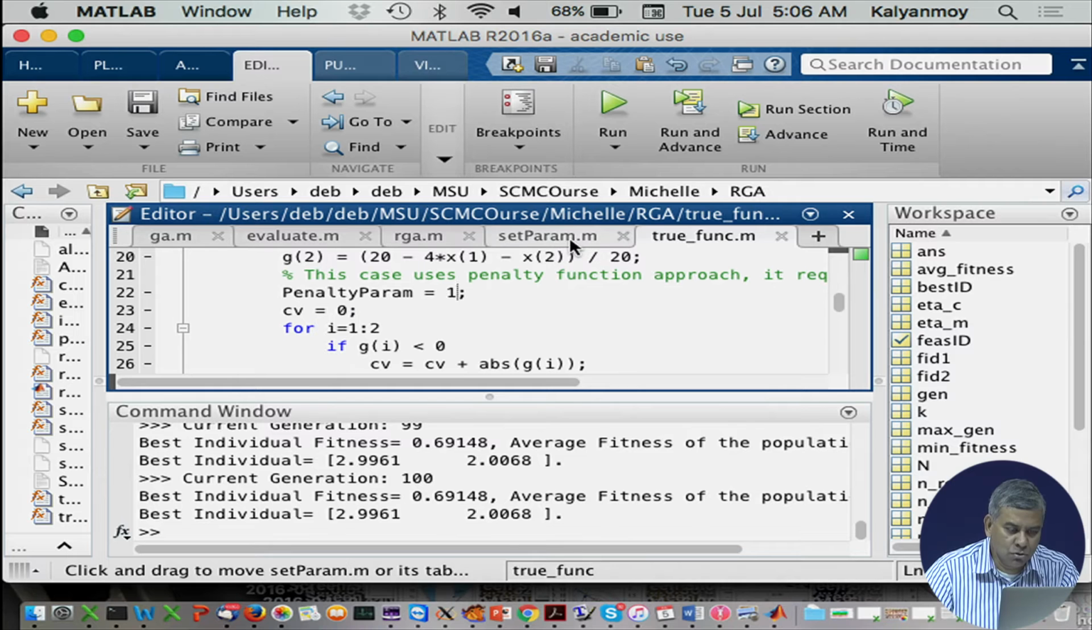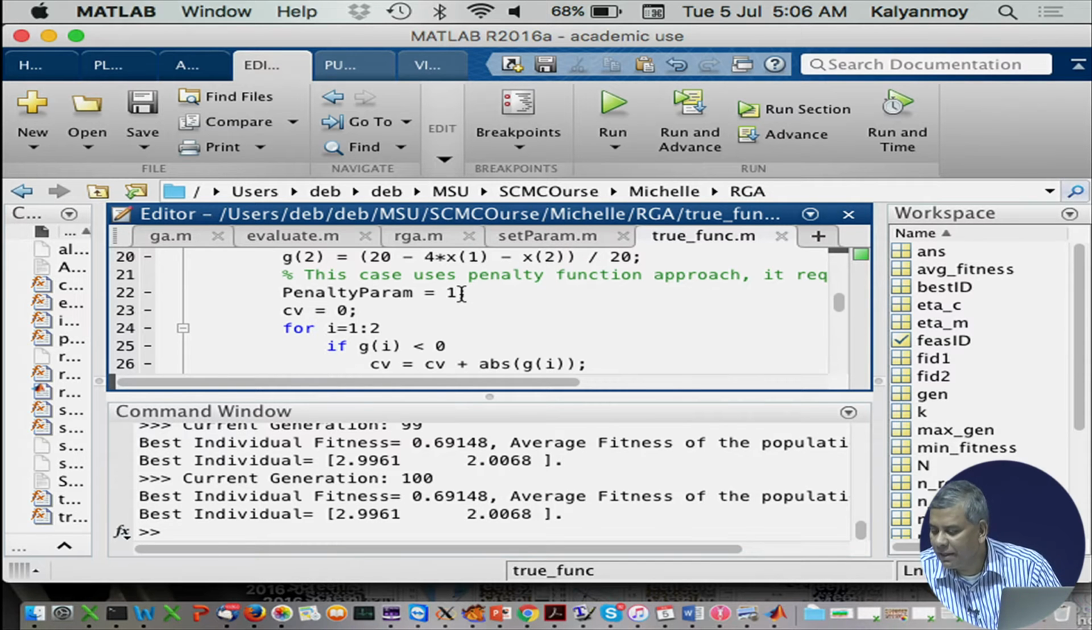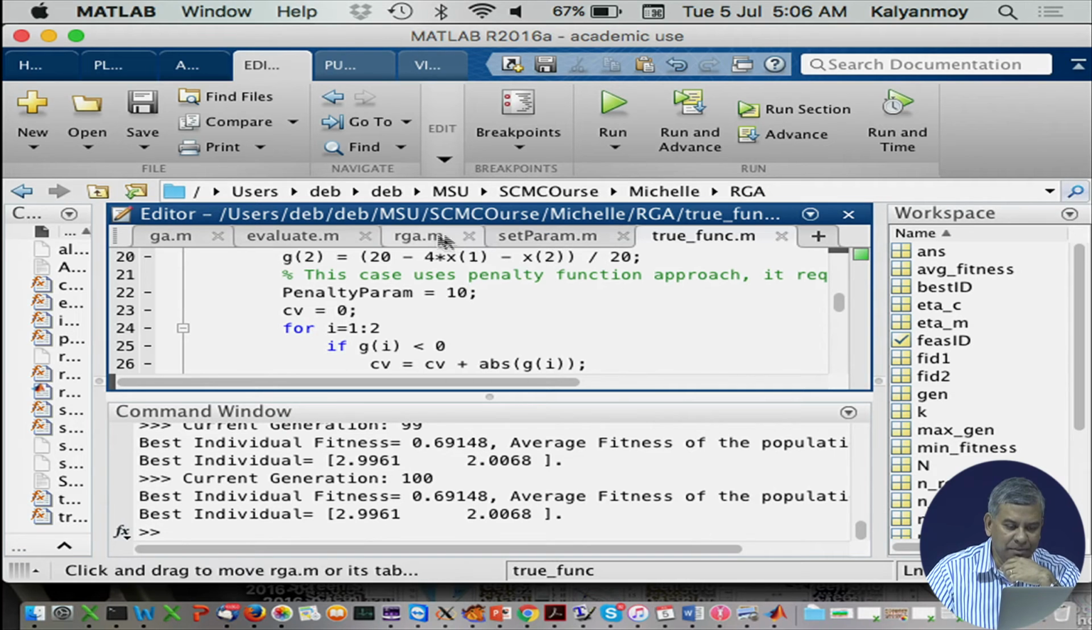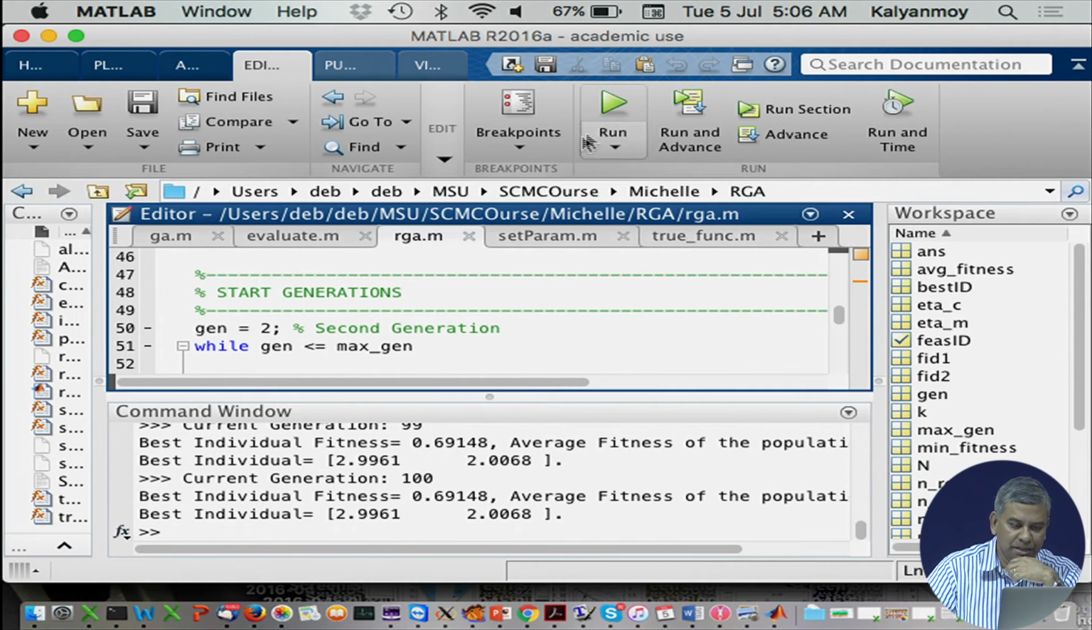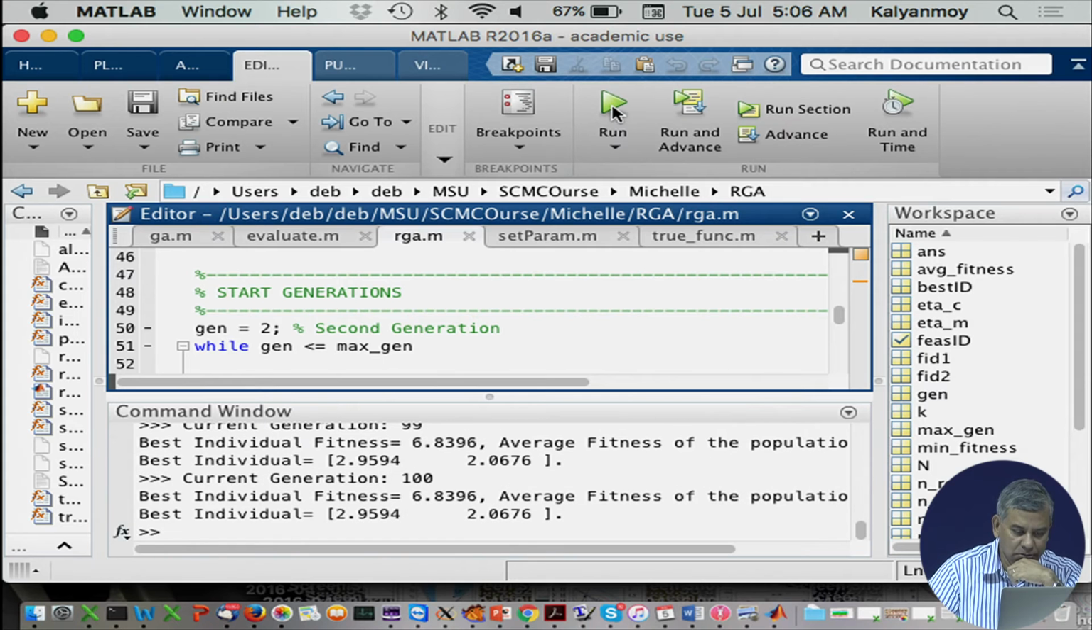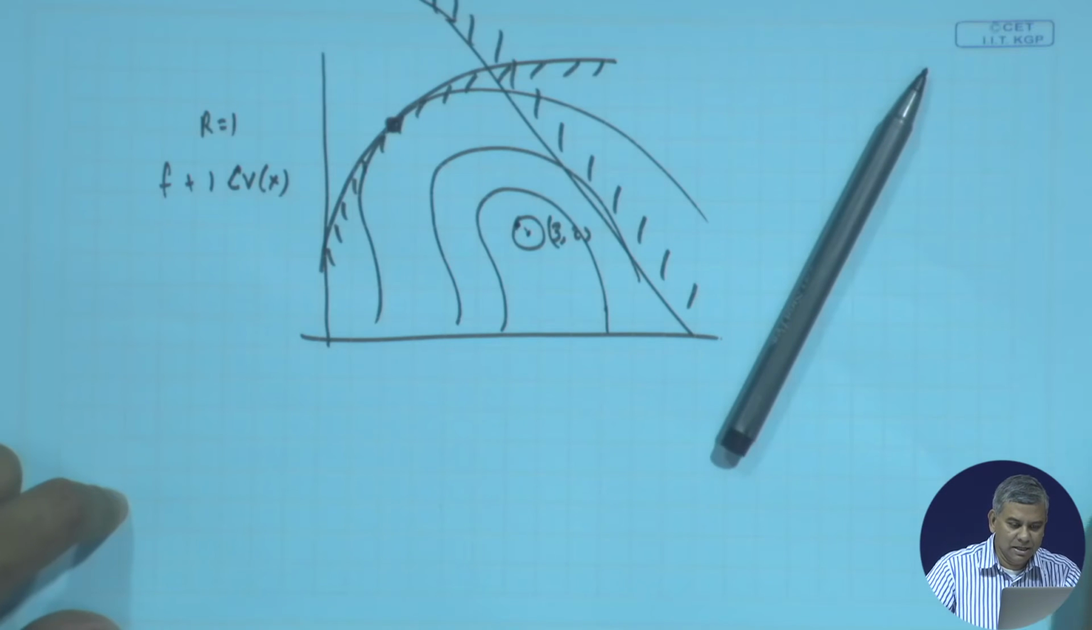Go to truefunc, and instead of 1, next is use 1000. But let me slowly increase. Let's make it 10. Okay, save it. I'm not going to change any other parameter. Same GA parameters, I run it. Remember, this was 2.99, 2.0, and the value was 0.6914. Where did it go? 6.83. Now 2.95, 2.0, slightly moved towards it. It's somewhere here now. So the value is 6 point something.